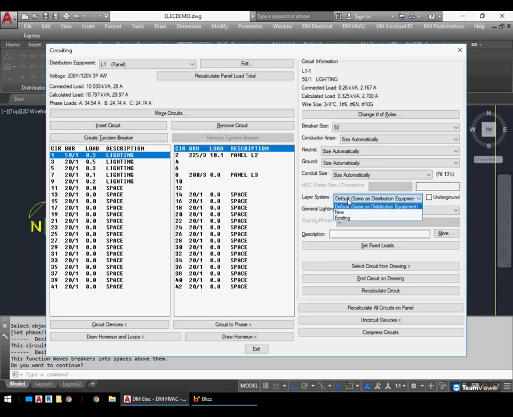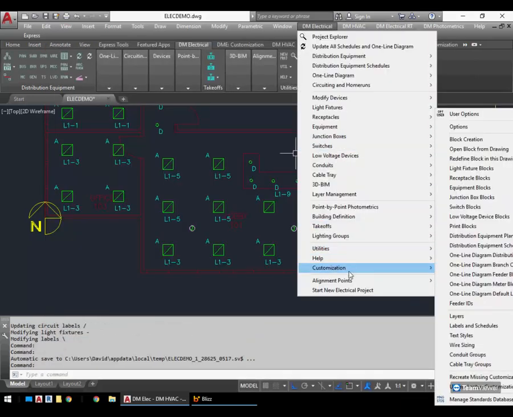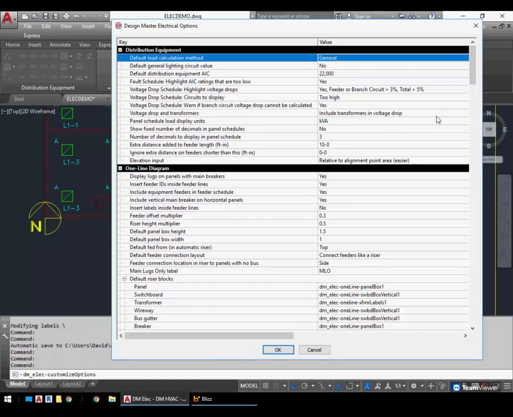The layer system here controls the layers and colors that are used on the loops and on the feeder lines in the one-line diagram. They're all set to default to start, and that default is actually pulled from options as to what that layer system is. So if we go over to our options, we have choices here for what the default layer system should be for your circuits. And let's see if we can figure out where that is.